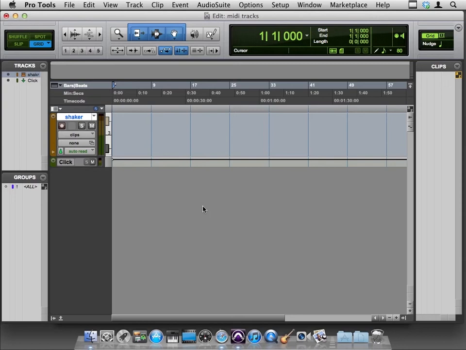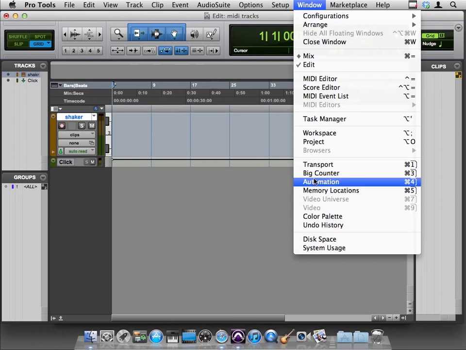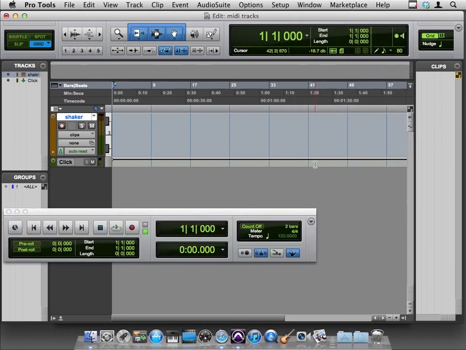I have my click. Let me see what my tempo is like. I'm going to go to Window and Transport. And I'm at 120 beats a minute, so I'm going to change my tempo, click this guy, make him go away, and tell it that I want it to be 170 beats a minute. And let's see if that's the right groove for me. That seems like that's about right.